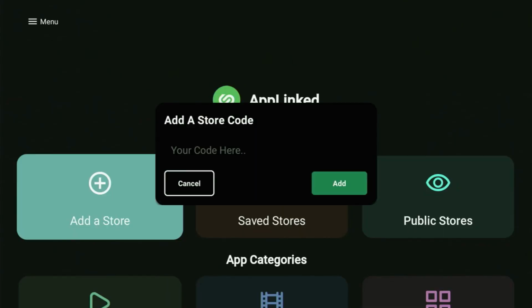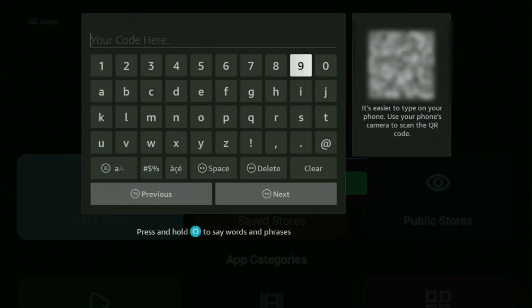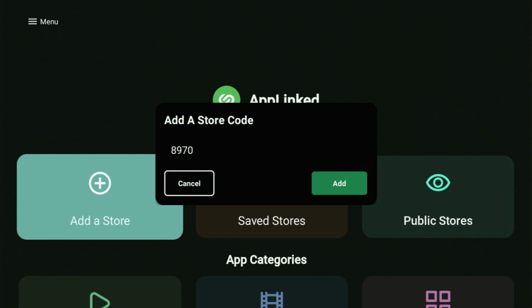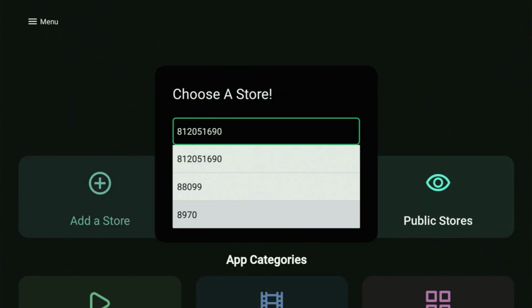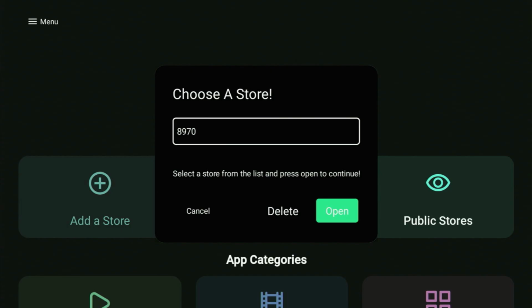So we go back, click on Add a Store again. Now the next code is going to be 8970, so it's 8970, we click on Next, and save the code to your list, then go to Saved Stores and select the code. Click on Open again. And again, you get access to a lot of useful applications, such as IPTV players, media players, movie apps, remote access applications, live TV apps, alternative app stores, and so on. And now let's go back and I'll show you the last code for today.